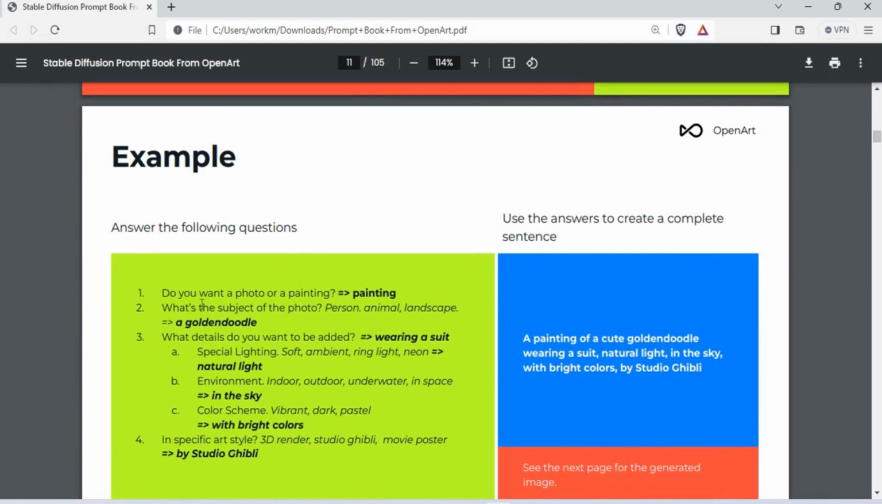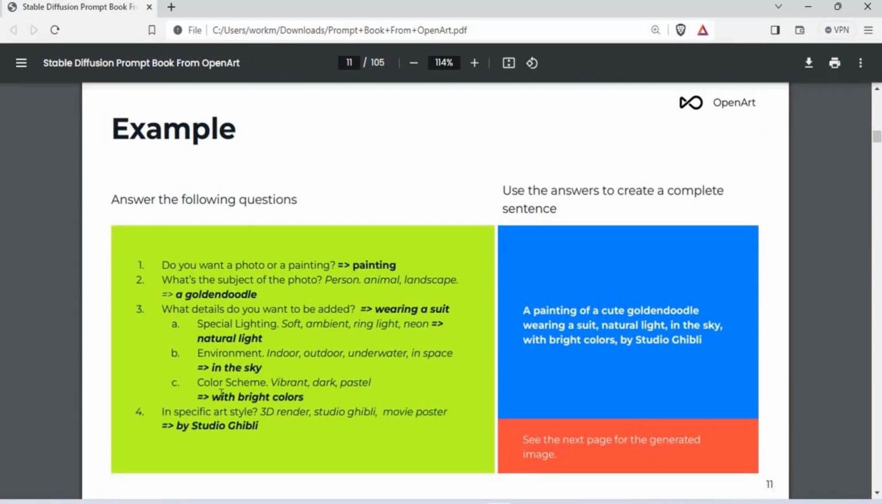What is this example? Okay, so do you want a photo or painting? Then you say painting. What's the subject of the photo? Person, animal, landscape. A golden doodle. Okay, what are the details that can be added? Wearing a suit, wearing a tie. Okay, what kind of lighting? Natural light. Okay, what's the atmosphere or what's the background in the sky? Okay, what's the color scheme, with bright colors or with RGB? Folks, RGB stands for red, green and blue, which is a way of explaining colors. Okay, then we move on to the next one.